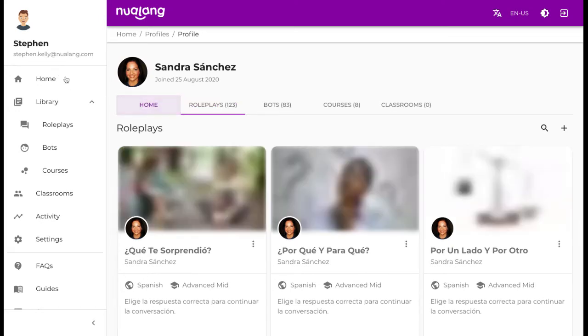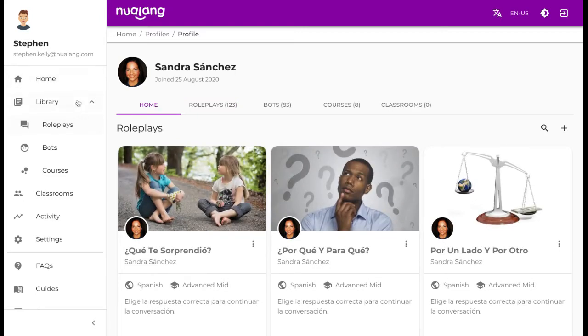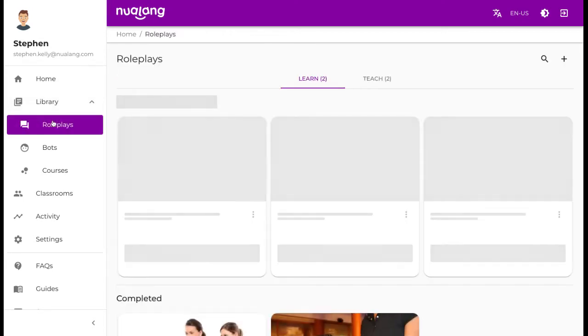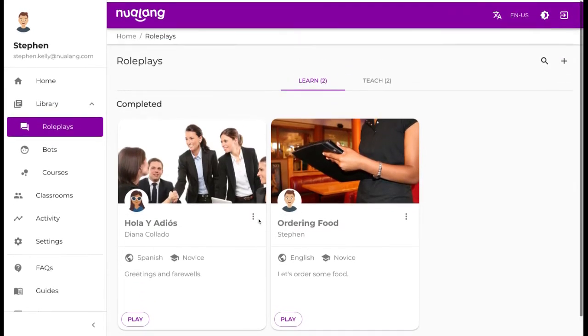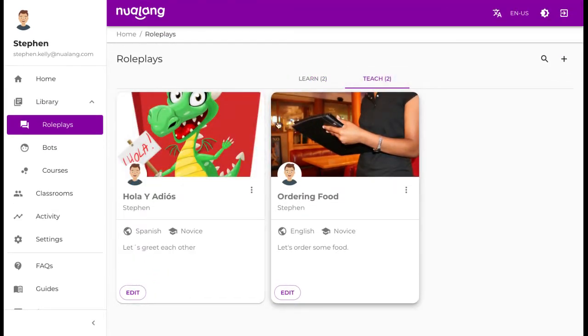So, what other links are important? On the side here, you'll see we have our home screen, but we also have our library. As we create content on Nualang, or as we interact with it from a student perspective, we'll see that content appear in our library. So, for example, if I click on role plays, you can see that there's a couple of different role plays I've completed. You can also see that there's a couple of role plays I created.